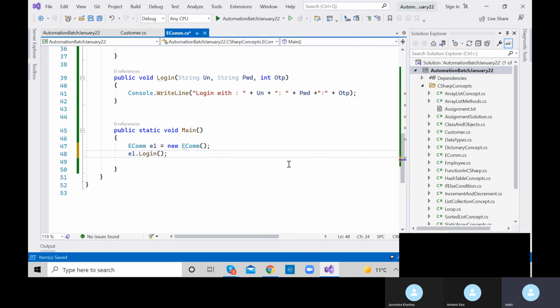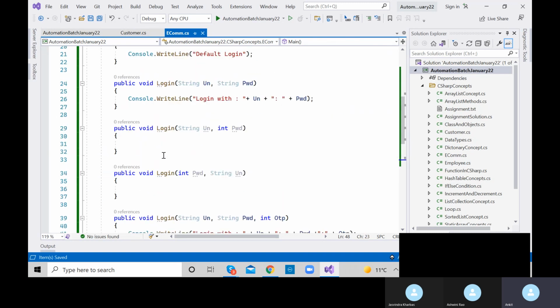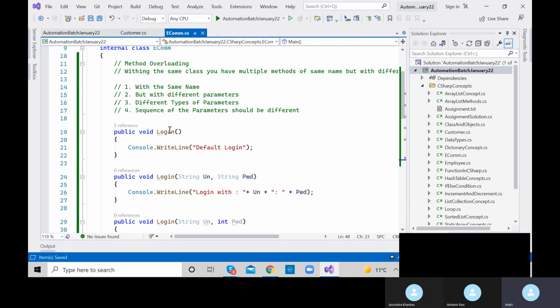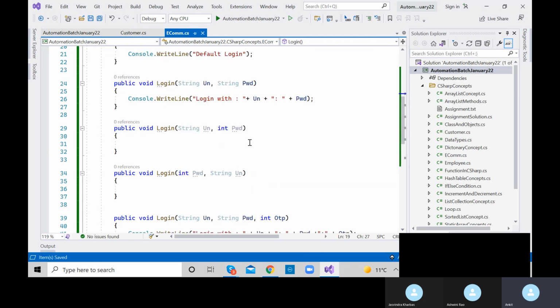Just like if you call it like this, you haven't provided any argument yet, then which method will be called? You can see that this particular method would be called because it has no argument, it doesn't have any parameters, so the default login would be considered.